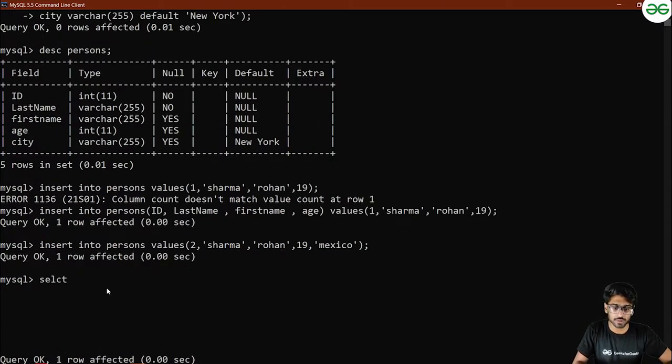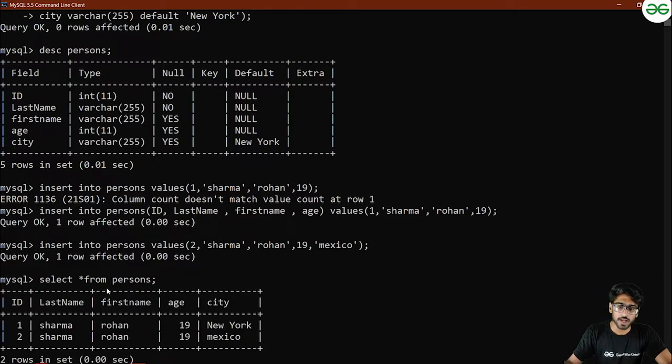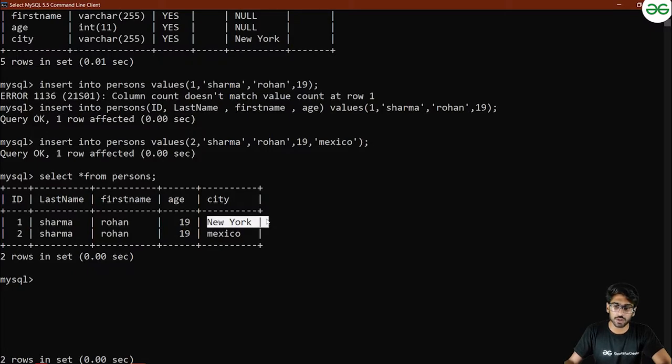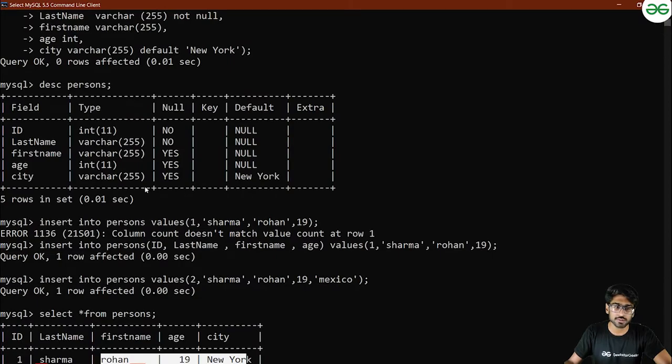Now let me show you the contents of this table. Select asterisk from persons, and as you can see, by default the column takes the value as New York, and the city is Mexico. So that is the basic query to set the default value of any column. Now let us move on to the next thing.